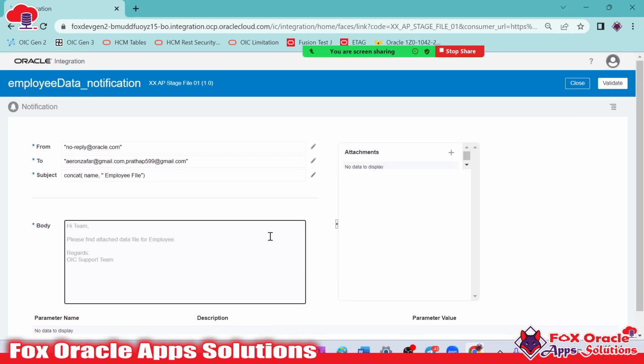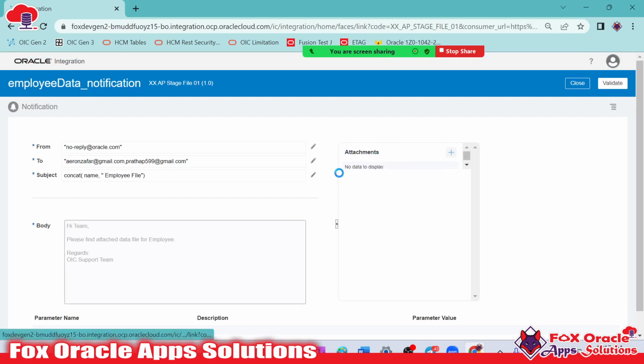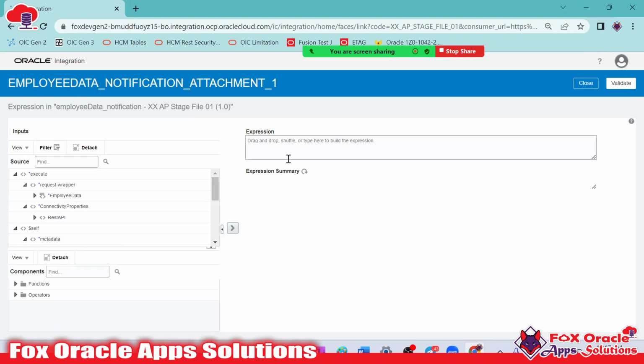And here you can see when we have to add the attachment. So we have an attachment option here. Once you click on the plus icon, you will get the option to map the file reference. Remember, we have to map the file reference, not file data. So file reference, from where we will get the response from the write stage operation.